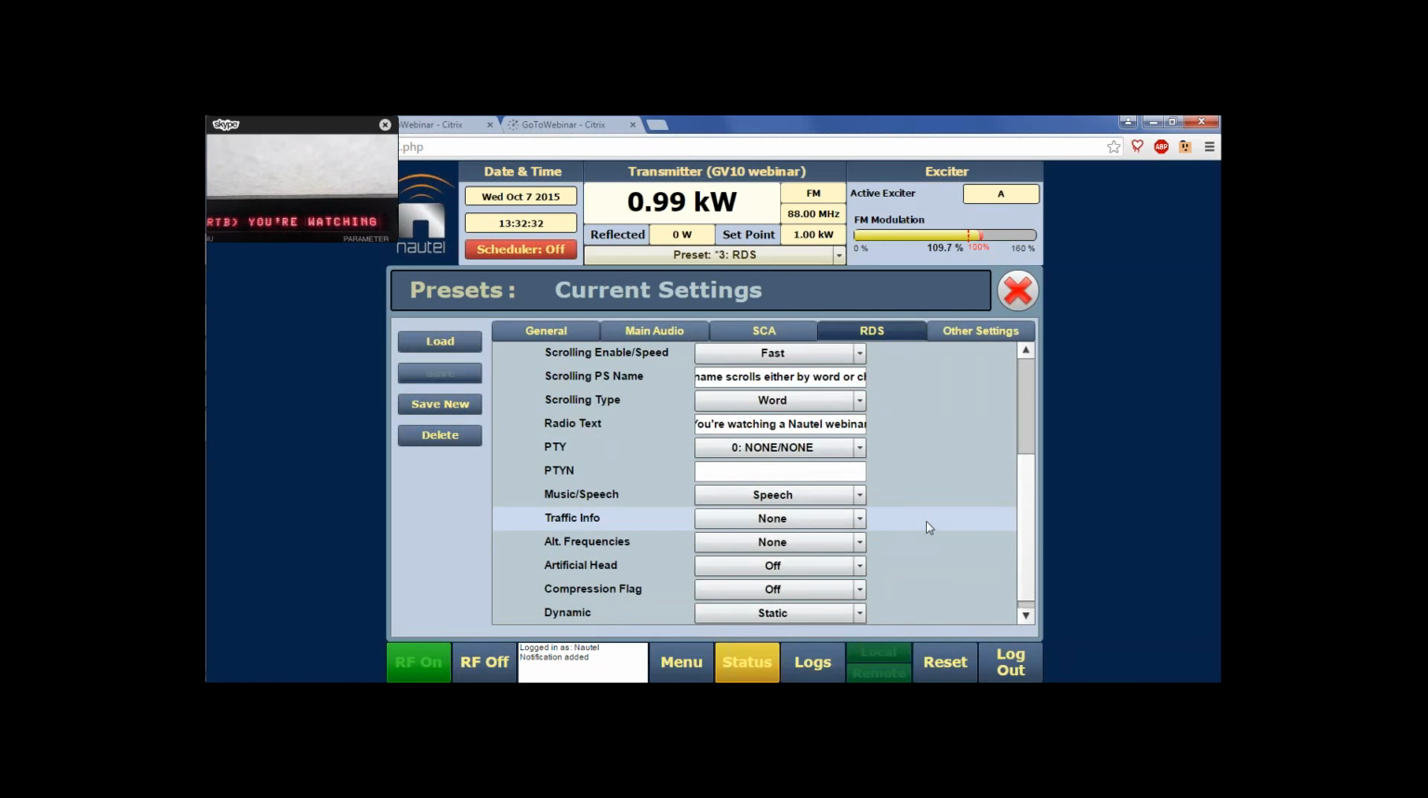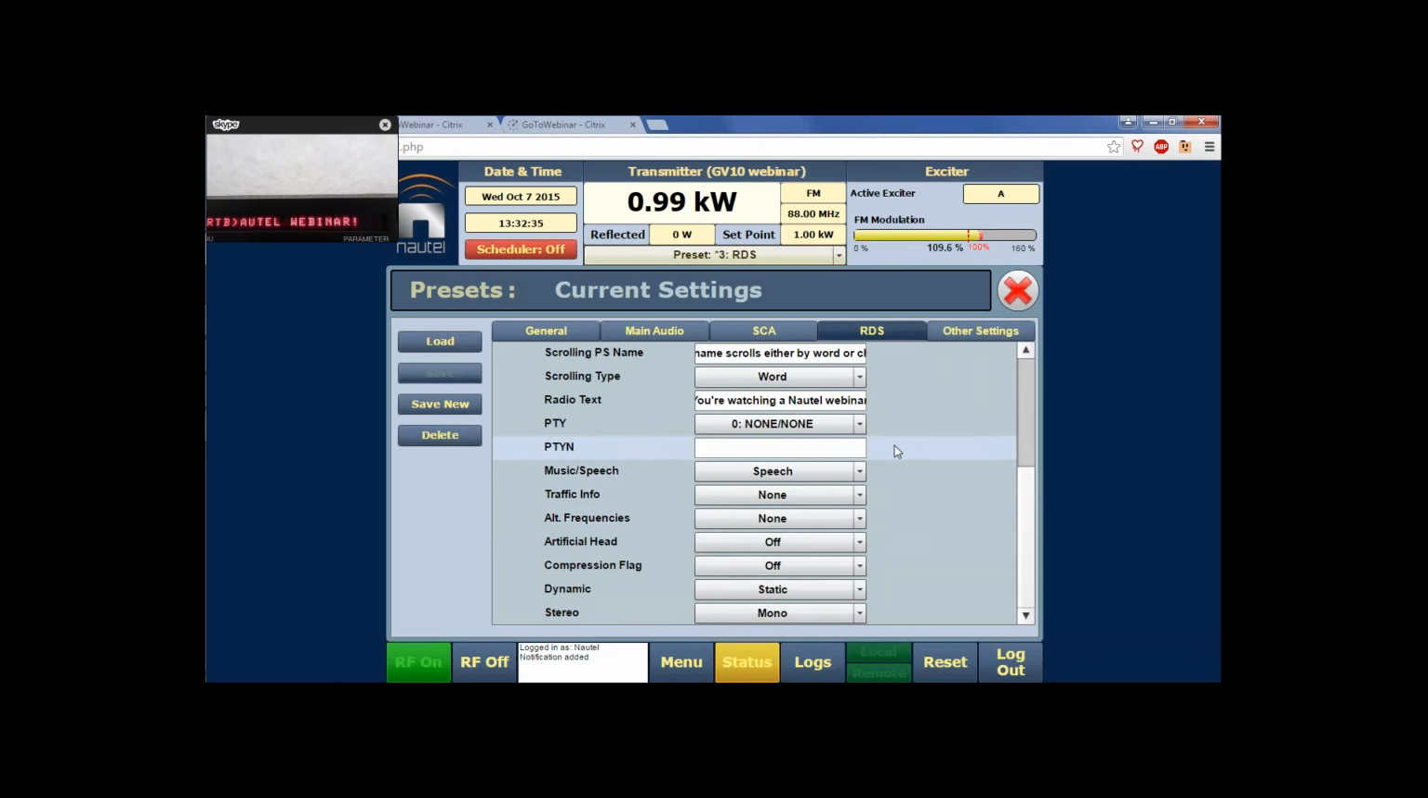The other things are fields that were there and exactly the same in the original iteration of RDS: PTY, or program type, basically whether music or speech, traffic info, and things we don't use so much in North America. But alternate frequencies, as we mentioned earlier, we can now support 25 versus 6 in the original iteration. The rest of it hasn't changed much.